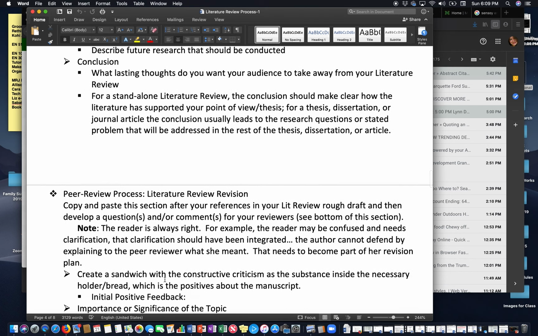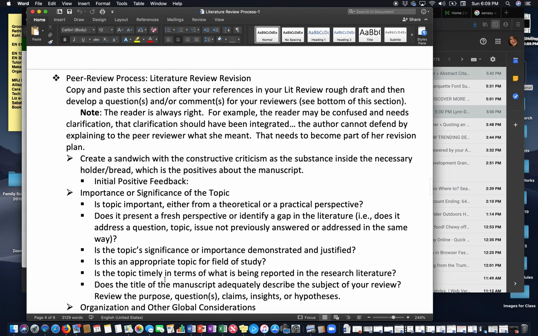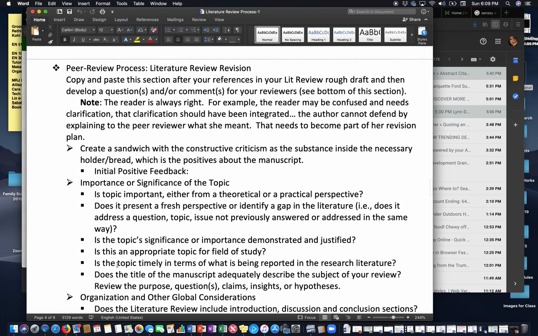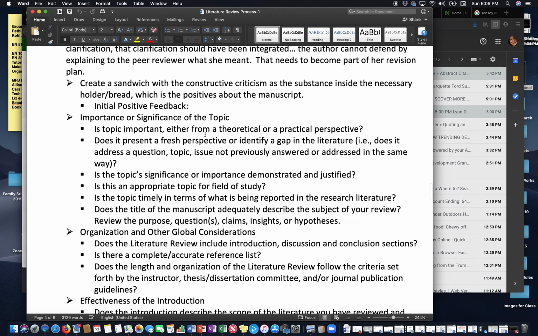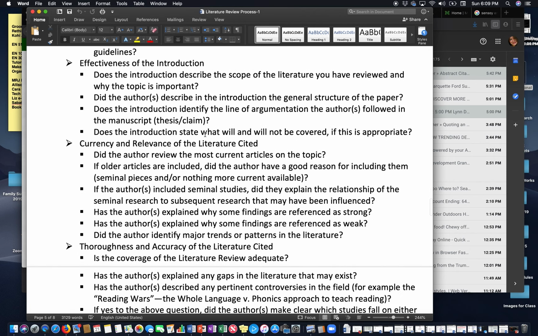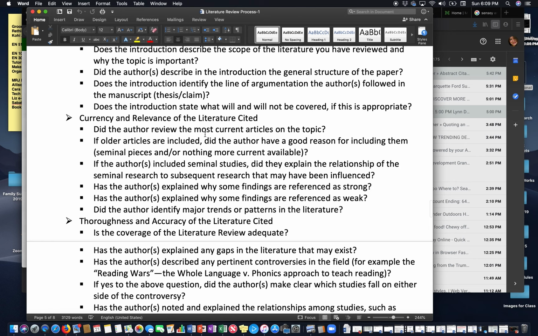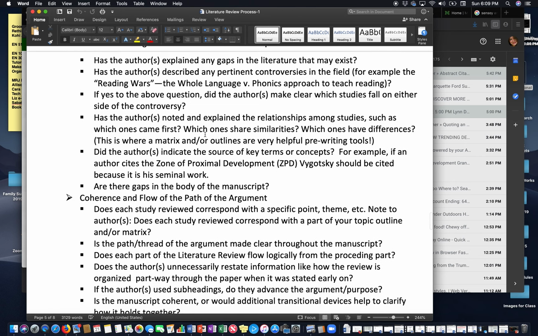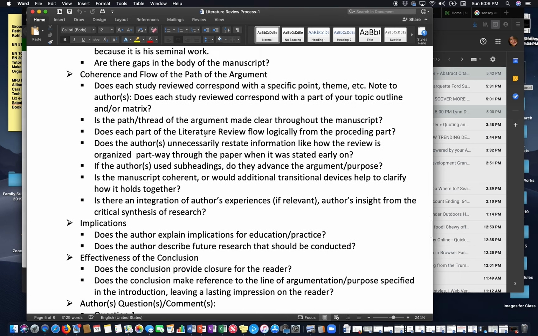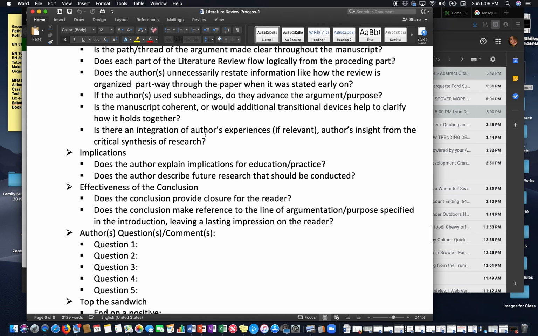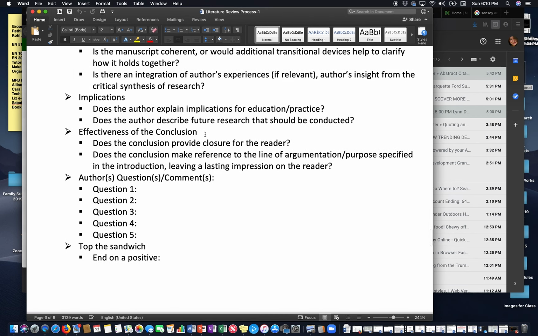And that's about it. Then this next section is the peer review process for your literature review. And this whole section, and I explain it right here, you're going to copy and paste after your references in your literature review rough draft. So you can see that it's pretty extensive, and not every bullet point will apply to your paper, but a majority of them probably will.